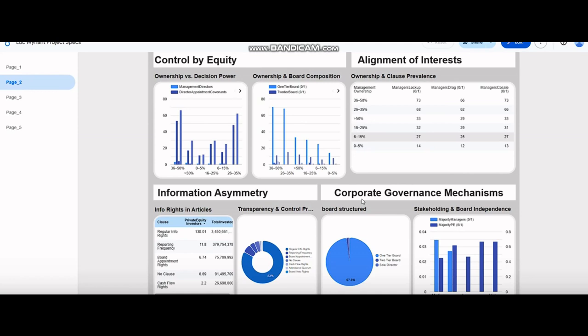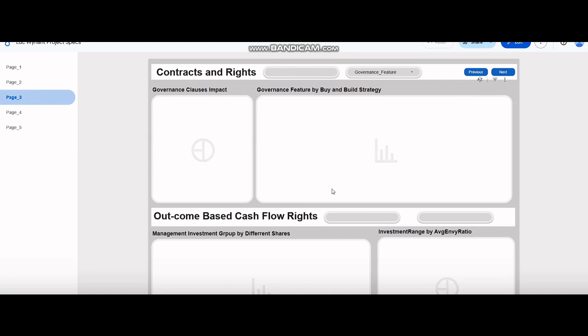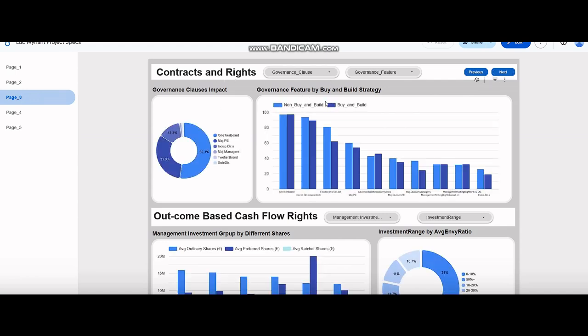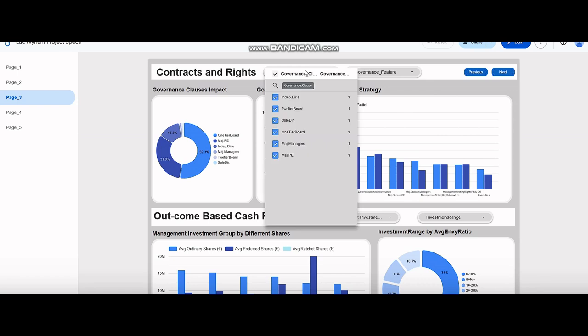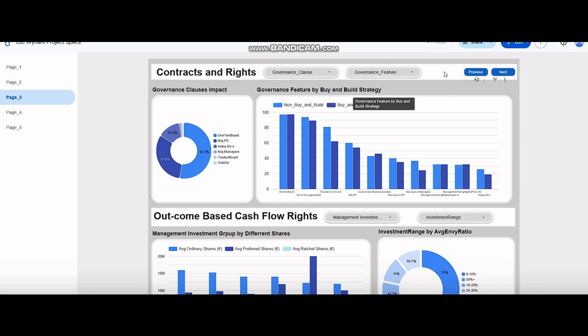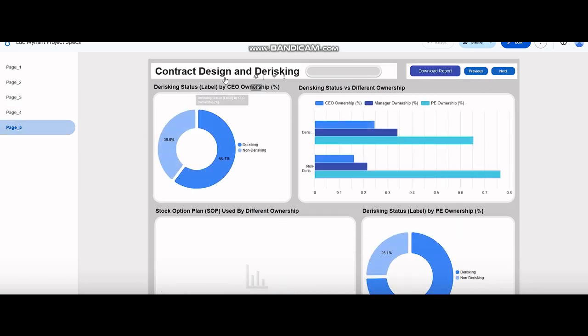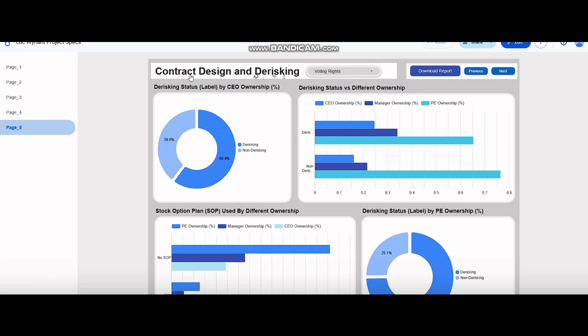So for each question we use a headline and divide it into sections, and for each headline we give graphs like this which will answer the questions. Like this we divided the complete 10 questions in this dashboard. Here you can also change the filters as required, and to move forward you can use the next and previous buttons. As you can see here, it is the last question, the 10th question, which is the contract design and de-risking. For that we used these two pie charts and the bar graphs.